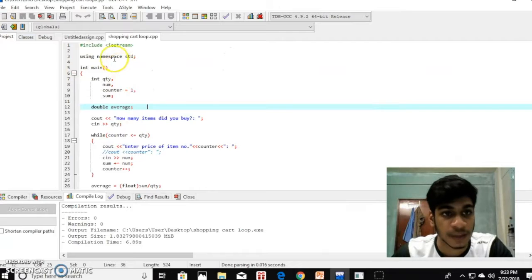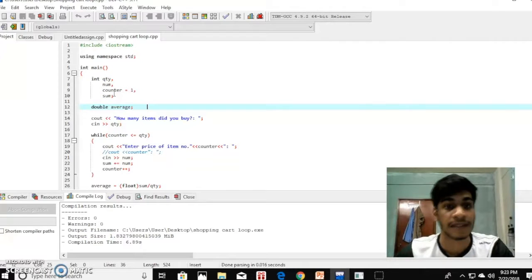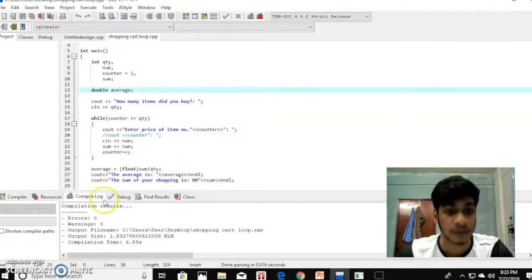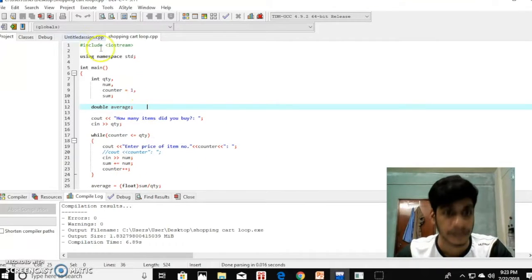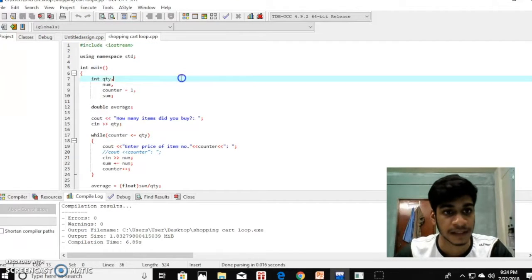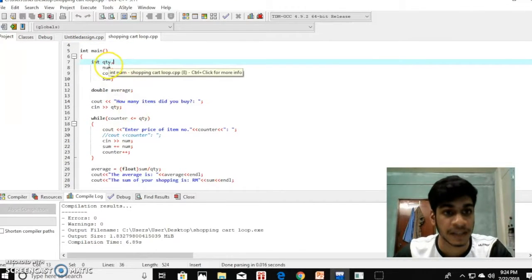So as you can see here, we have a very simple program. It is a shopping cart program. It basically calculates the total price of the items we bought, and it also calculates the average. On the top, you can see that we have nothing out of the ordinary, just normal syntax, and I have globally initialized a few variables here at the top.